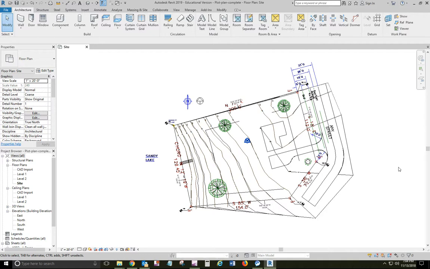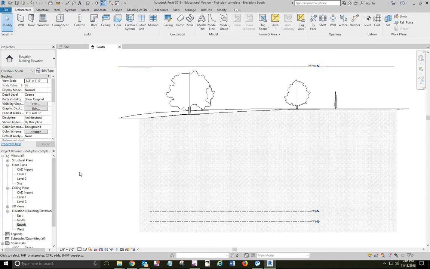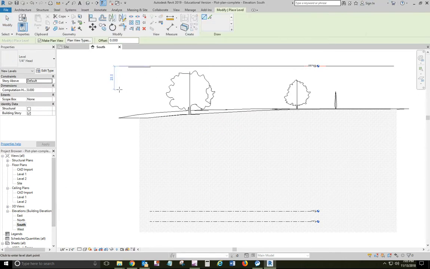Okay, this week we're going to add the house and do some annotation and some cleanup stuff. So you're going to start with your site plan that you completed in week 13. We're going to make a couple of changes to it. So let's go to an elevation and we're going to create a new level. We're going to draw it up here in the air.